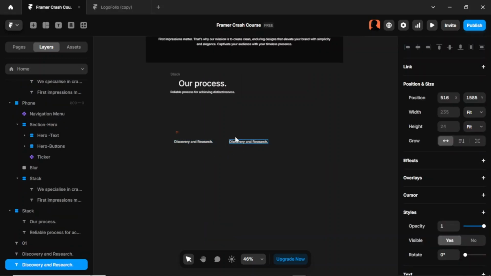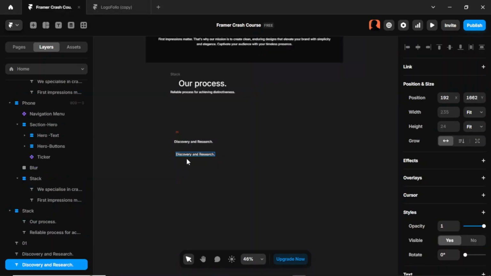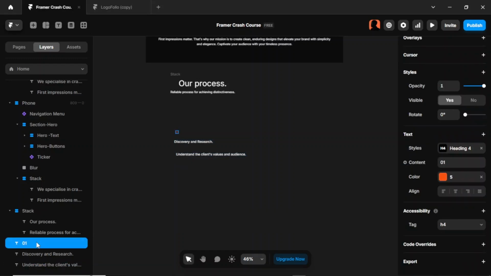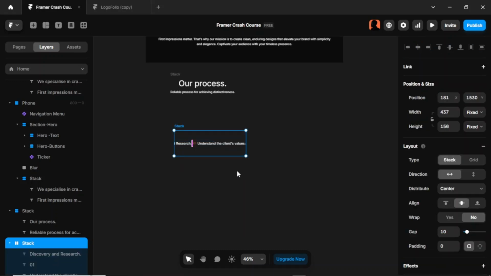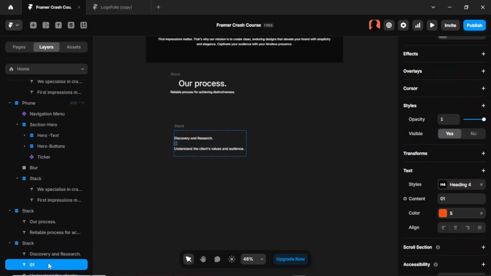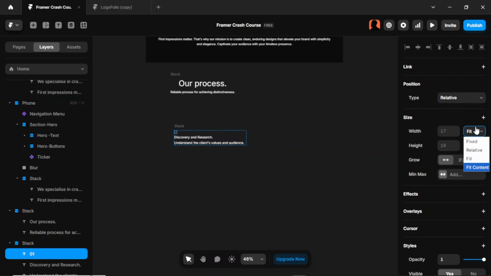I'm going to duplicate this, bring it here. I'm going to copy this and then paste. I'm going to make this tree a stack. Now instead of horizontal, I'm going to make it vertical. I'm going to align it to the left. I'm going to move this 01 to the top. I'll make the height fit content. I'm going to make sure this fills the stack.